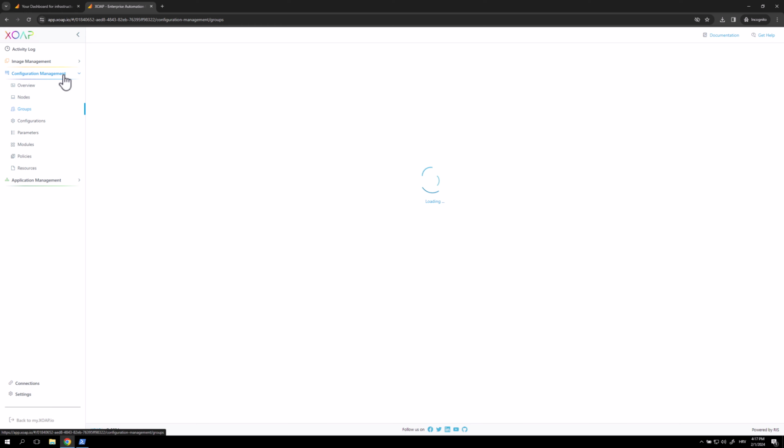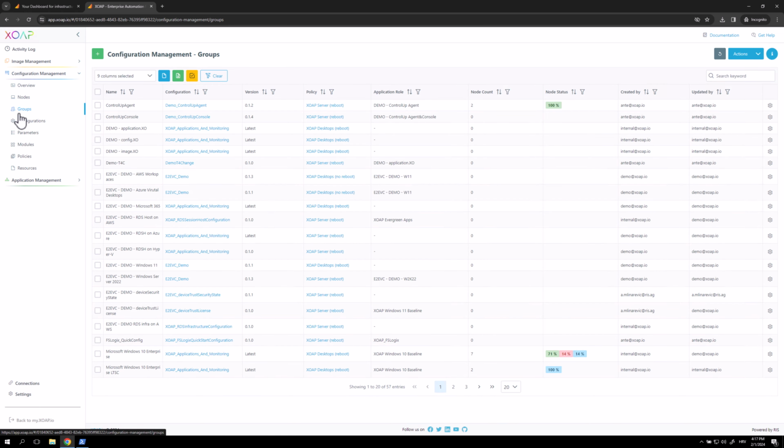So you go to the configuration management groups. There is no need to change anything in application management to install the console. So only configuration management groups, find the console group, download the registration script and run it on the server where you want. And that's all. That's the way how you install your ControlUp agent or console environment.